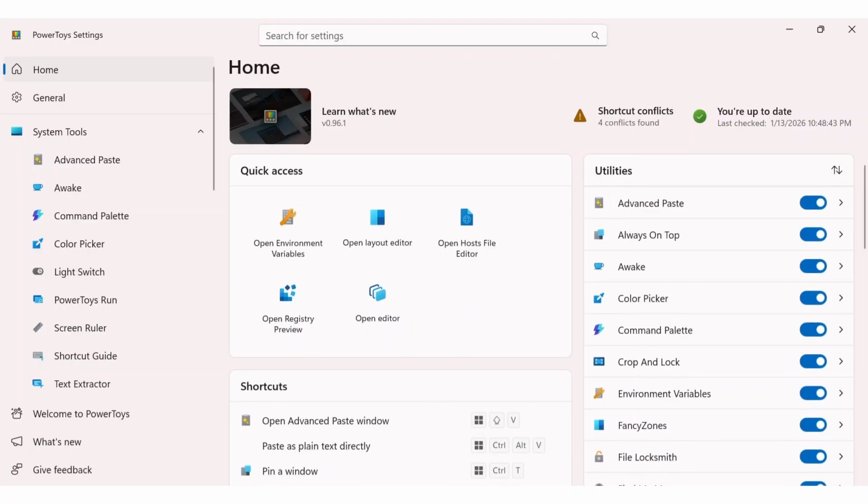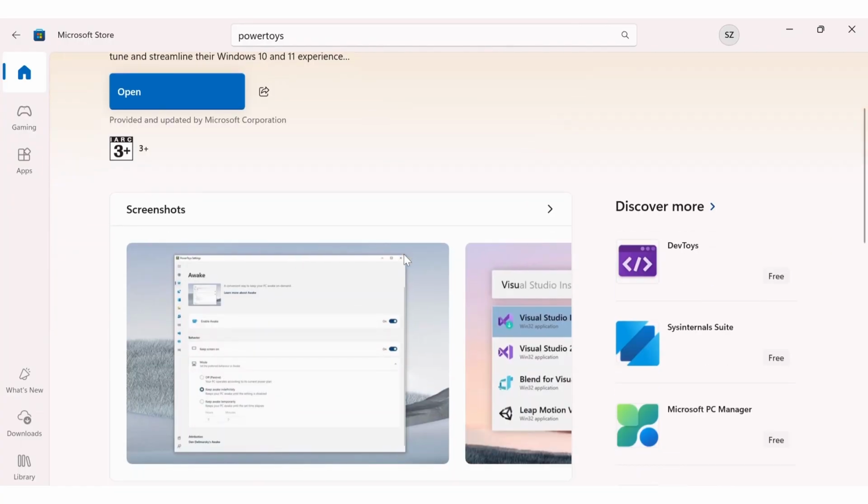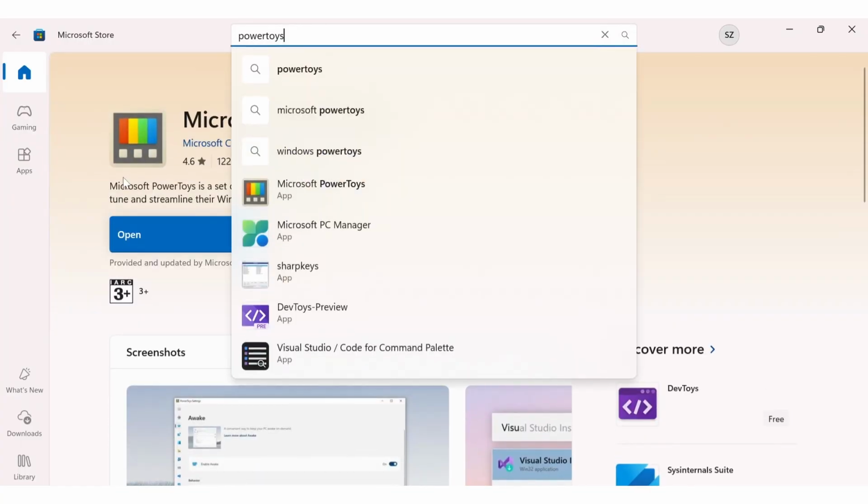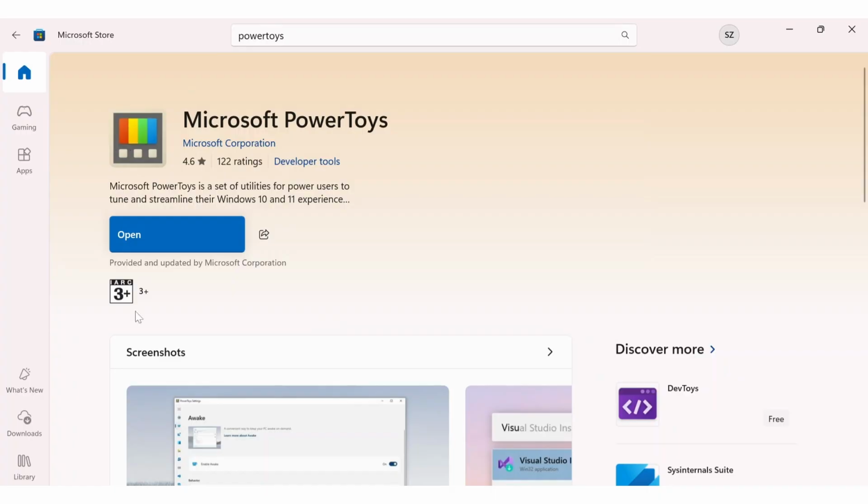To do that, you gotta head over to Microsoft Store, go to the search bar and type in PowerToys. And if you have not installed it before, you'll be able to see an install button. So click on it and then you'll be able to see open.